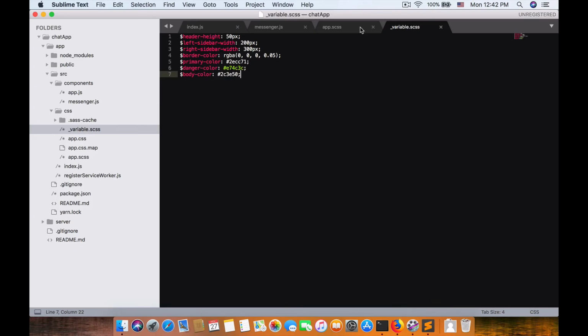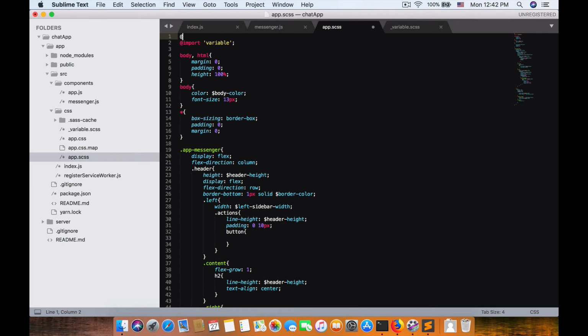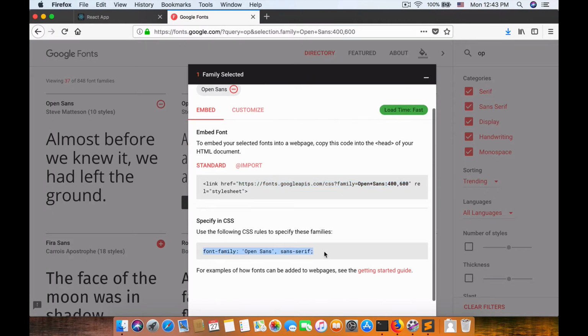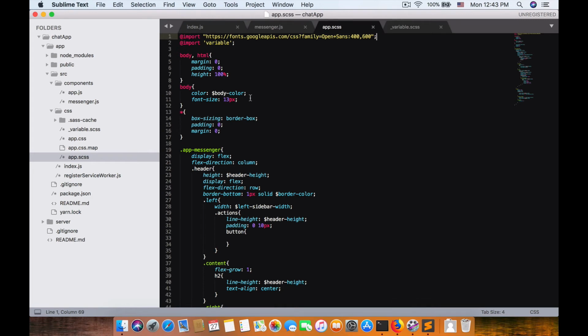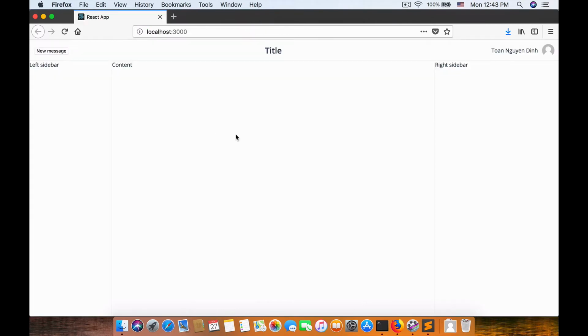URL, and in our app we can import Google Font easily, like that. And in the body, let's copy this. Alright, the font family, and we see font size, font family should be right. Cool. So let's close that. Now our application should have the Open Sans font style. Cool.